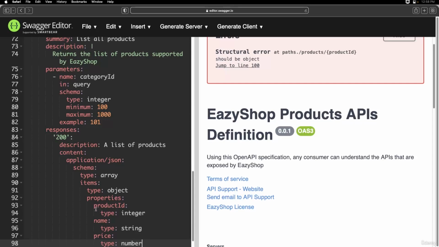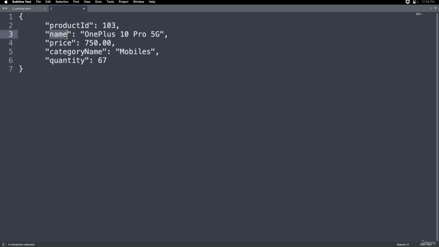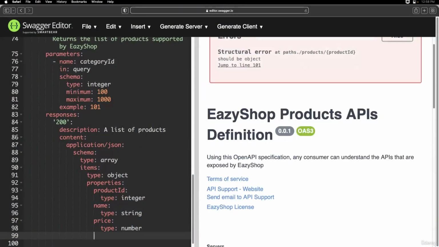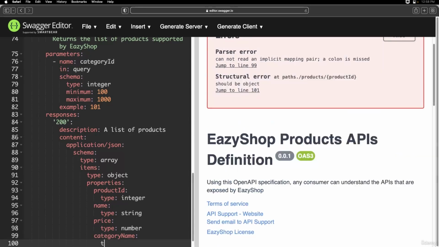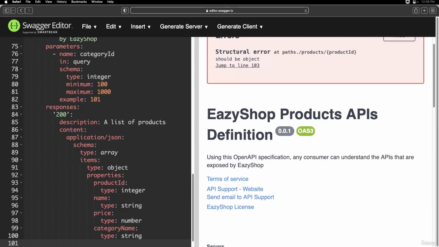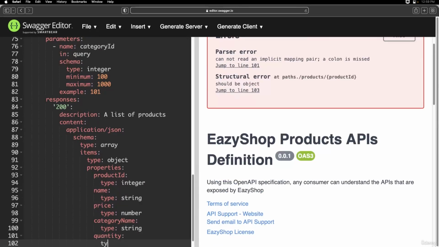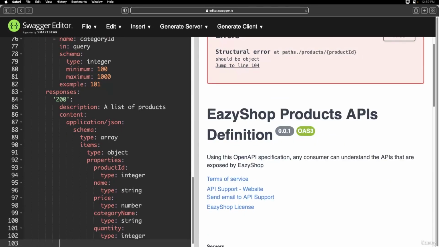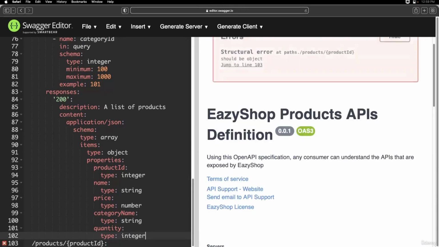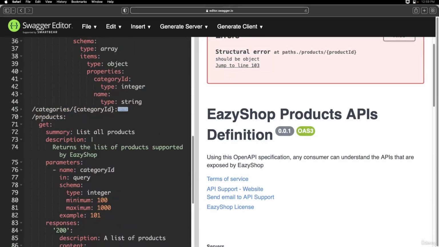So let me check the product object structure. Here after product ID, name, price, we have category name, and after that we have quantity. So let's define the same also. The next property we have here is category name, and the type is string. So let me mention the type as string. And after the category name, we have quantity. So I'm just going to mention the same, and the type of the quantity is integer. With this, we have successfully completed the OpenAPI specification for the API products.